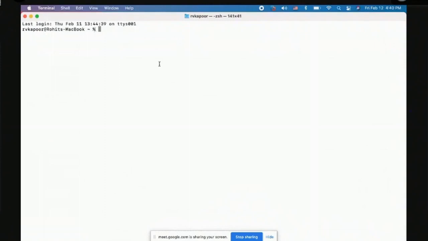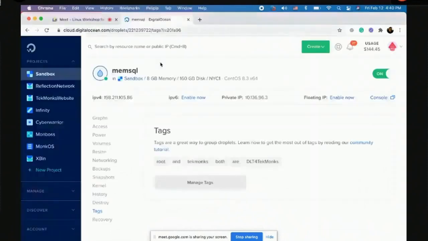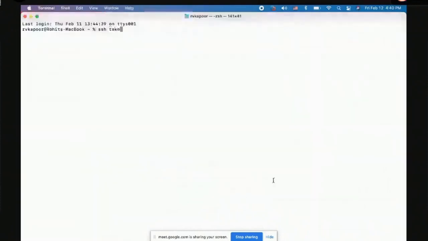On Windows, you will be using PuTTY, P-U-T-T-Y. Both of them at the end of the day will give you the same experience, so I'm just going to use Mac. Second thing is we use SSH. If you use PuTTY, that's the protocol you have to use always to connect to Linux. So I will say SSH, and I think the account is TechMonks. This is the user ID at the IP address, which I copied. So this is the SSH command.